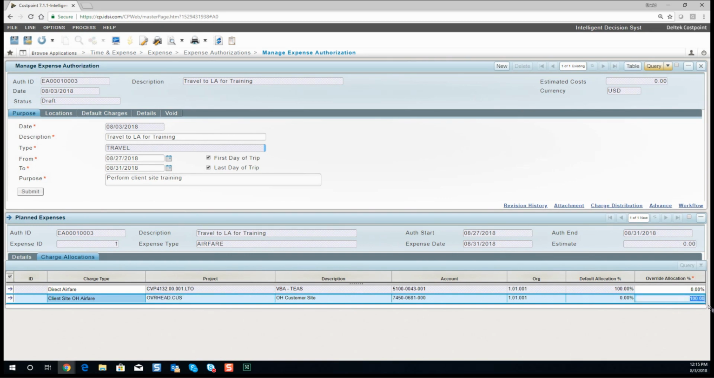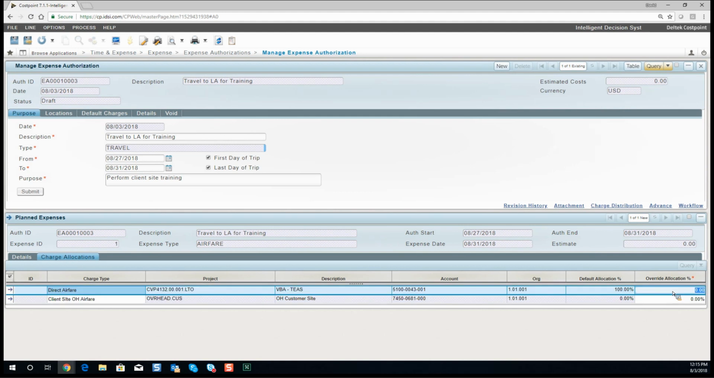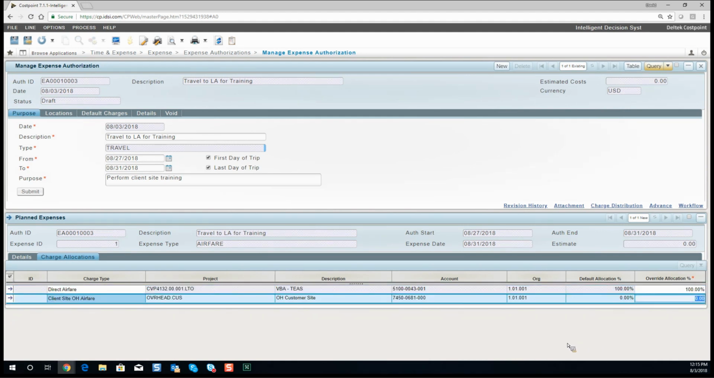Now I'm going to change this back. I want this truly going against the project. But I wanted to show you as an example, all of my expenses are going to go against the project, but I wanted to show you the example of how you can allocate the cost between different projects.